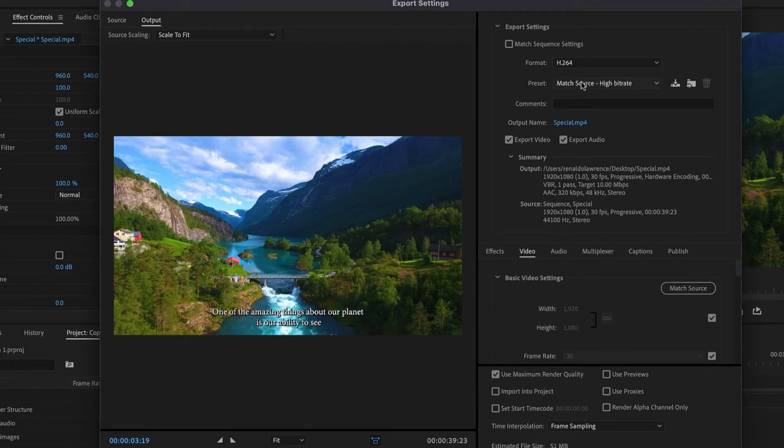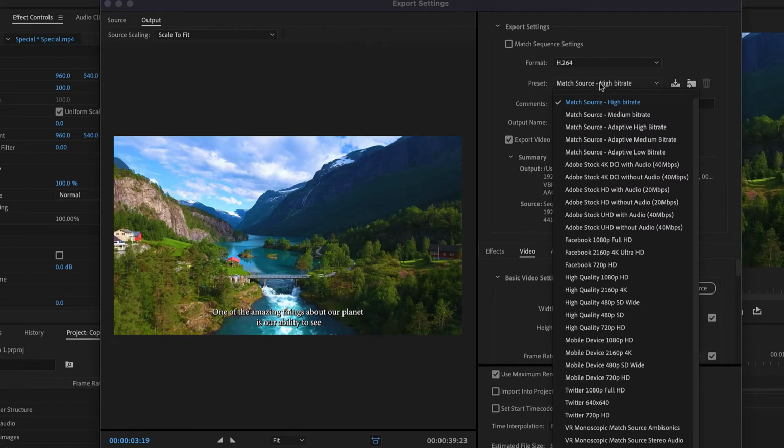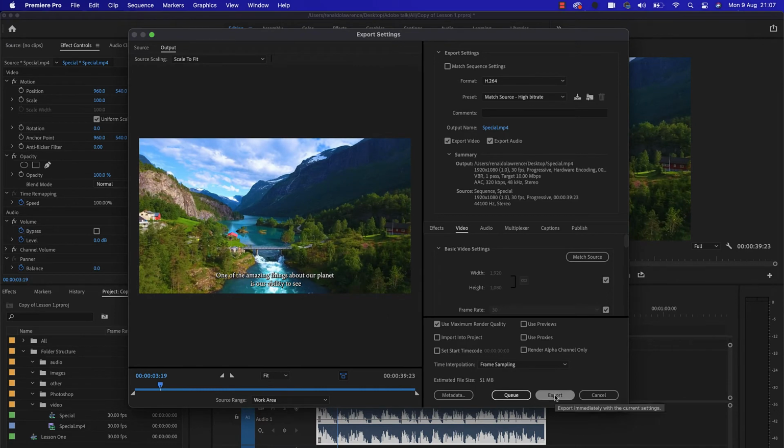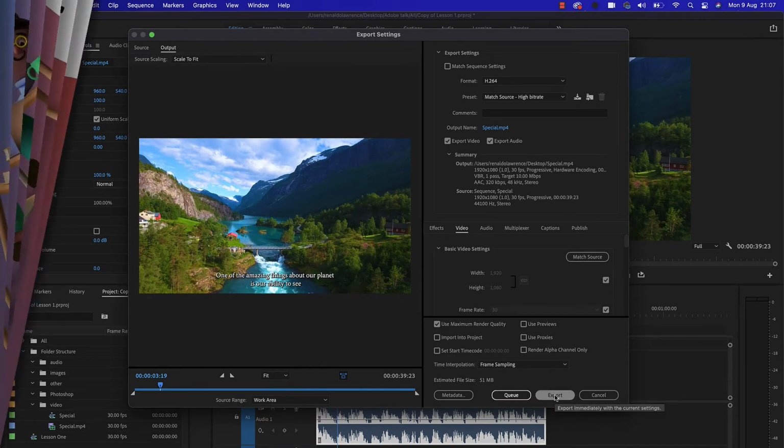The neat thing here is that you can leave it the way it is in terms of it matches the sequence size or the sequence bandwidth and everything, or you can choose from any other platforms that you may wish to do. And again, just click export and it will export your video out.